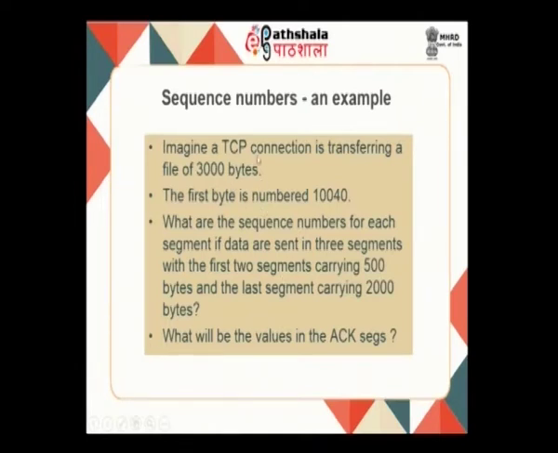So, let us say we have a TCP connection which is transferring a file of 3000 bytes. Assume that the first byte is numbered 10040, okay, 10,040 is the first byte number. Now, the question is, what are the sequence numbers for each segment if data are sent in 3 segments, with the first 2 segments carrying 500 bytes and the last segment carrying 2000 bytes. See, you can have different segments carrying different number of bytes, right. So, the first 2 we say are carrying 500 bytes and the third segment carries 2000 bytes. What will also be the values in the ACK segments? Okay. So, what do we expect?